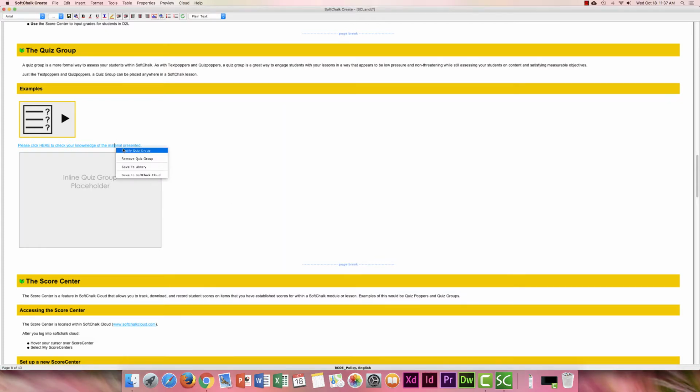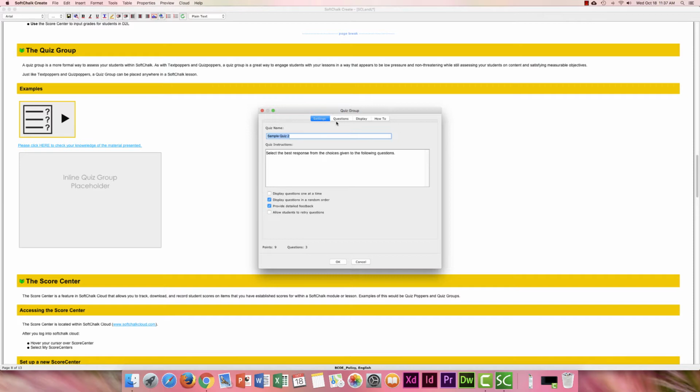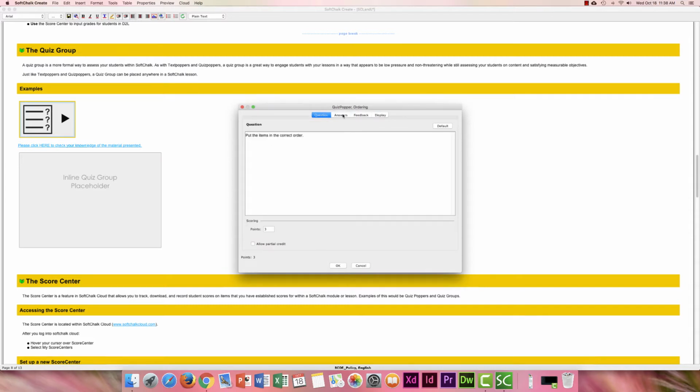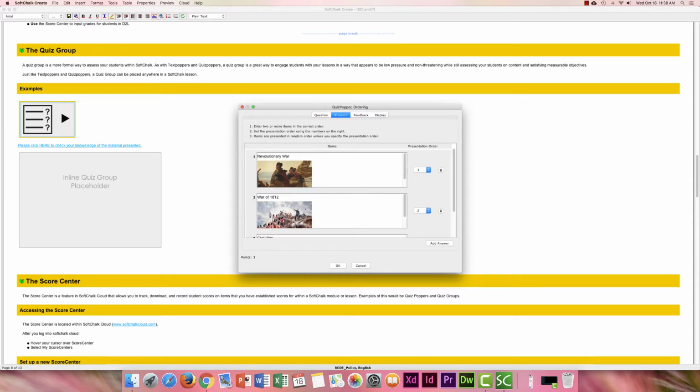There was one thing that I wanted to show you quickly within the questions. So if we click edit, here's our pencil. So we click this, and in our answers, one thing that you'll notice with the quiz group, just like we saw with quiz poppers, is each of these text boxes has the ability to include things other than just text. So as you can see here, we've actually included an image in each of our questions.